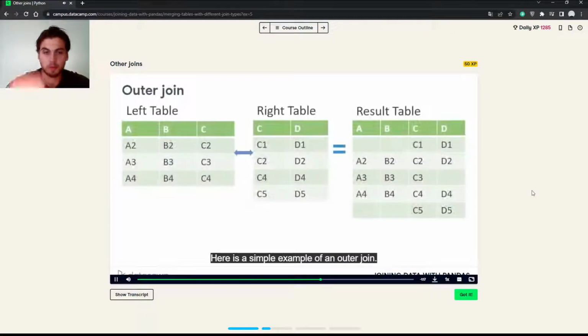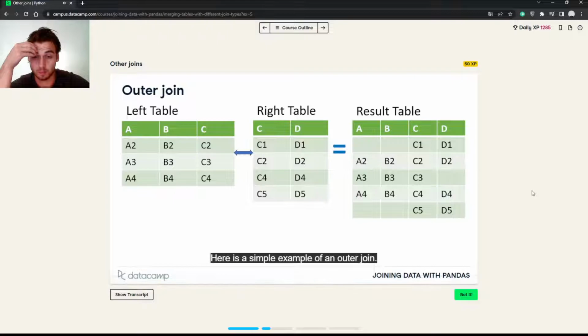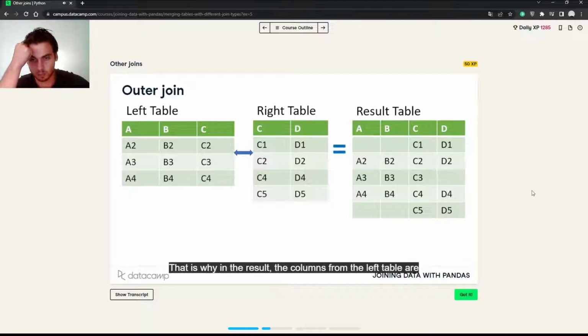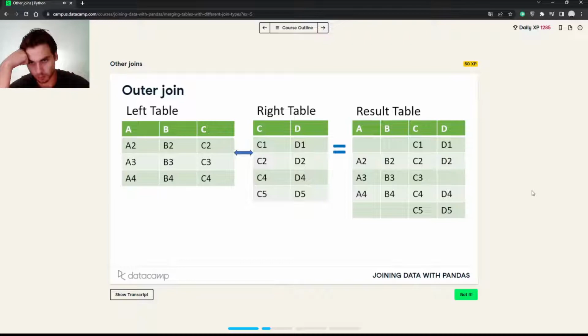Here's a simple example of an outer join, where the key columns used to join the tables have no match, null values are returned. That is why in the result, the columns from the left table are missing in rows 1 and 5, and in column D, row 3 is missing.